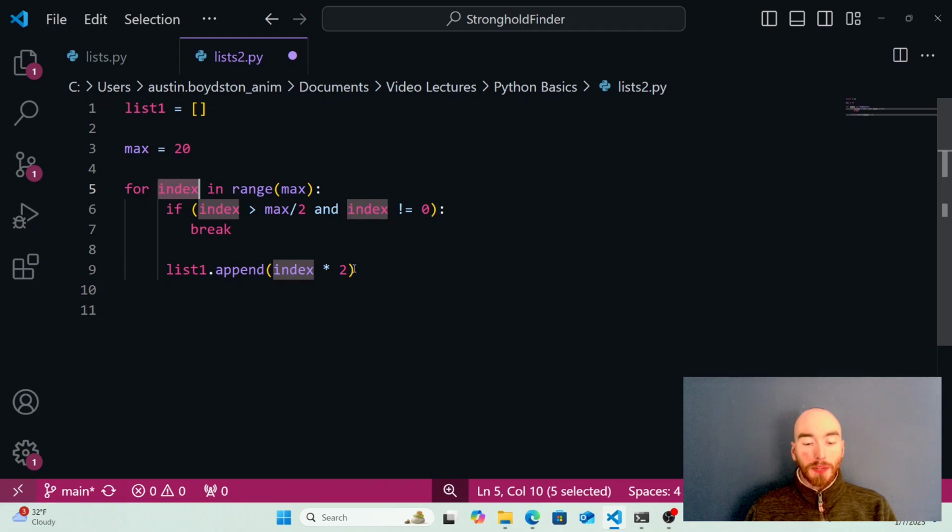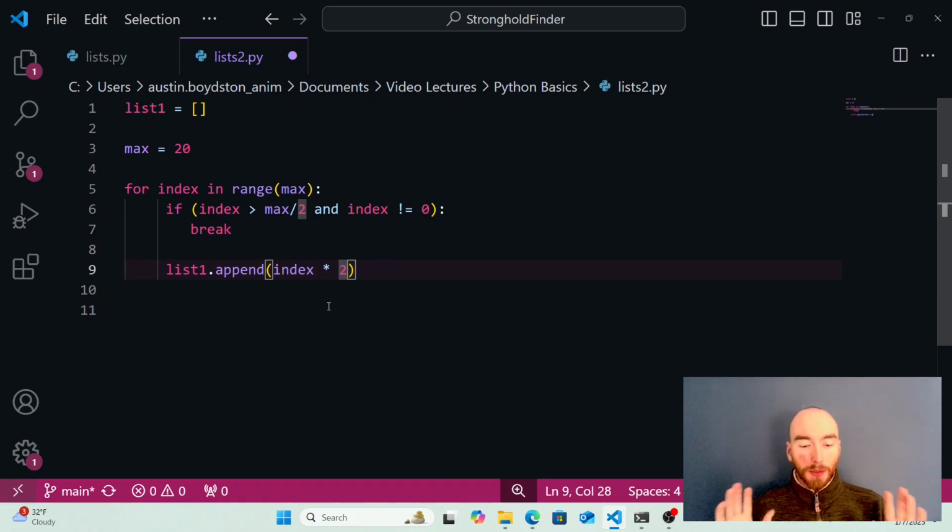And that's why we're going to multiply by 2, because if you multiply a number by 2, it's always going to be even. Let me repeat that. If you ever multiply a number by 2, and assuming it's not 0, it's always going to be an even number.